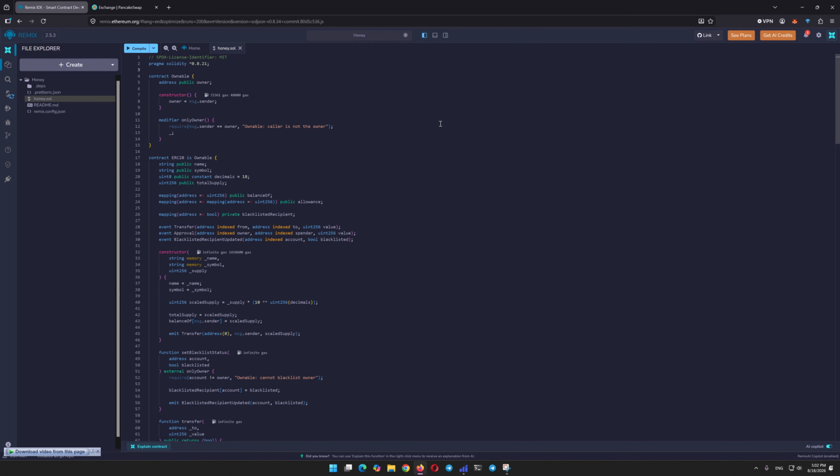Hello everyone, in this video I'm going to show you how to create a Honeypot token. Technically it's quite easy to do, but I want to emphasize that locking token sales is unethical and in many cases illegal. This video is purely for educational purposes and I do not recommend doing this on a mainnet network.